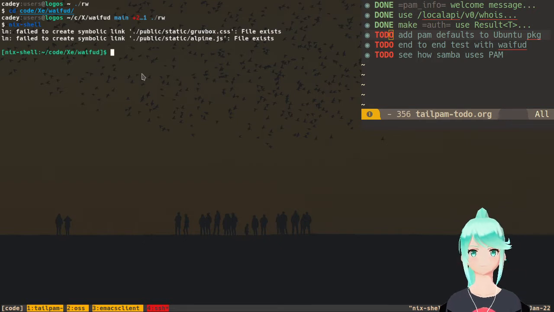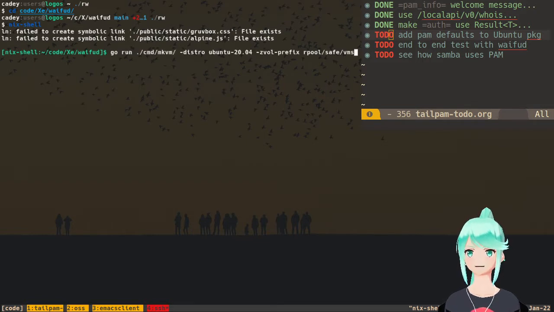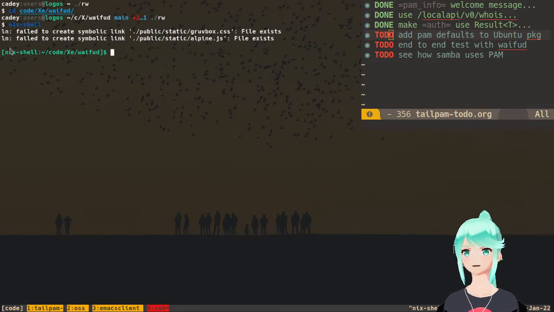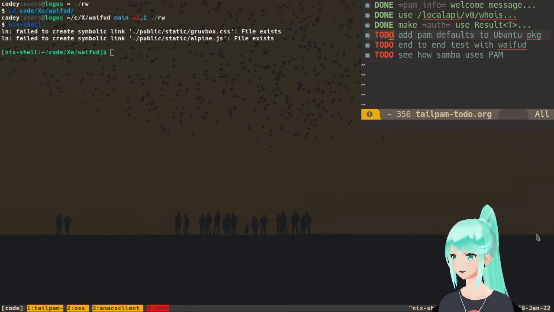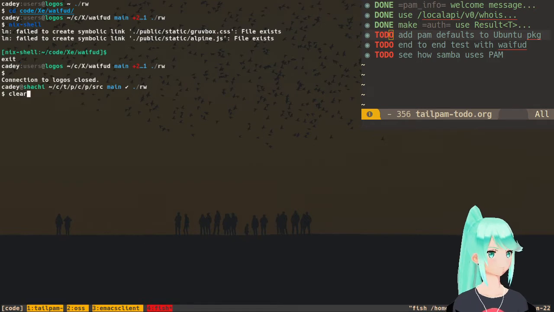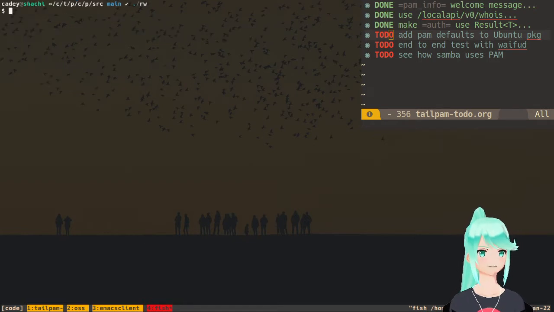Okay, this tool right here is a little thing that I made to make making VMs easier called Waifudi. It's for your server and all of its waifus. It is incredibly specific to my needs, and I don't expect it to be useful for anyone else, but let me just grab the IP of this VM real quick.